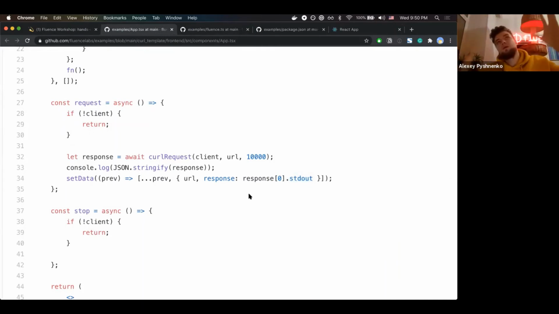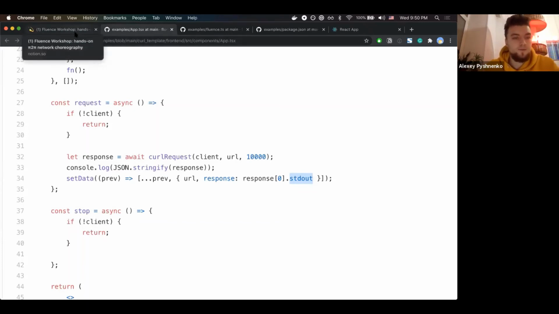Later, it will all have proper types, so you couldn't use a wrong field, but currently you have to be careful about that. But I think that's the nature of JavaScript and TypeScript, that these are dynamically typed languages, so you have to be careful about fields of the structures anyway.